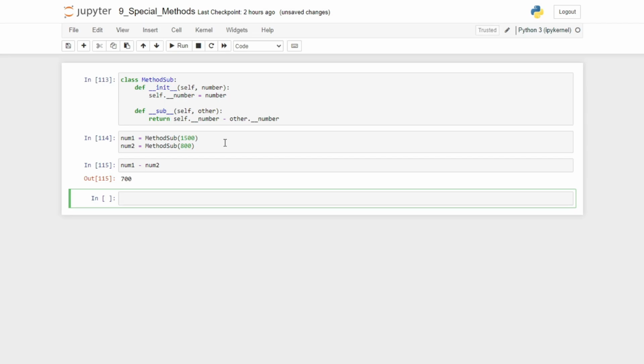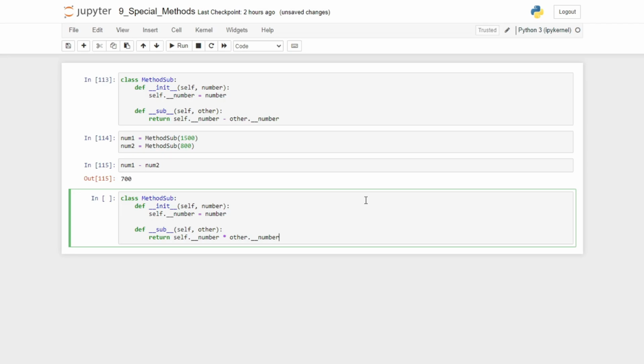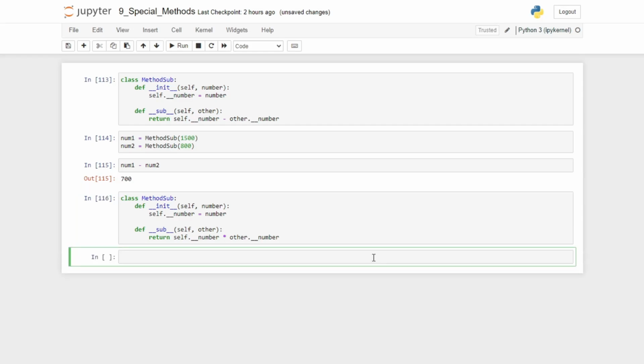Now you need to be aware that Python doesn't know or actually care about how we implement these special methods. What I mean by that is here we have the Sub class again, but this time I modified the implementation of the special __sub__ method by replacing the subtraction operator with the multiplication operator. Now let's execute this class.